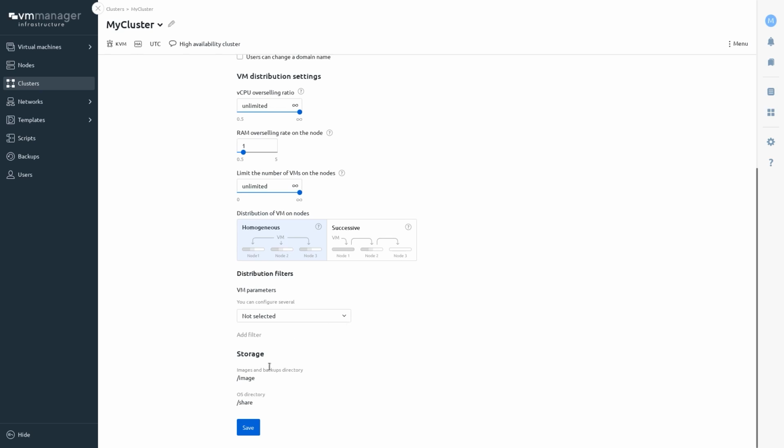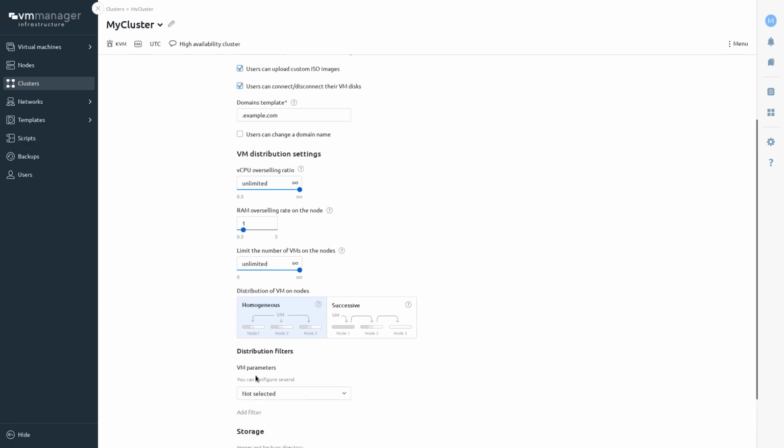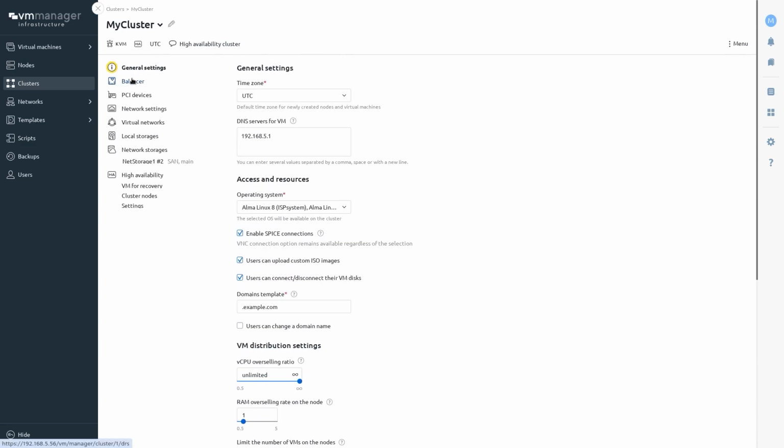When creating a cluster, directories are specified for storing images, backups, and operating system templates. These directories are located on the local disks of nodes. When a template is first accessed, it will be downloaded from the repository to the node and subsequently used locally. If necessary, load balancing can be enabled in the cluster.